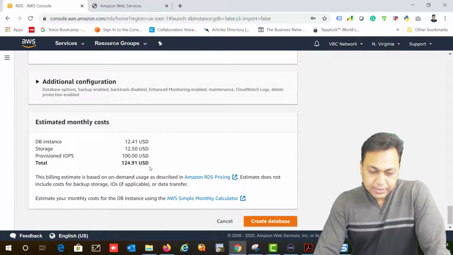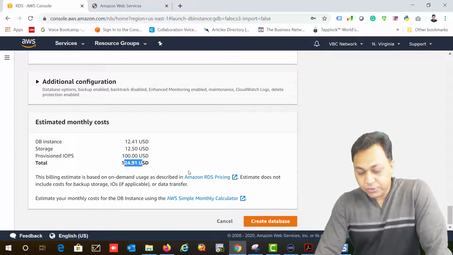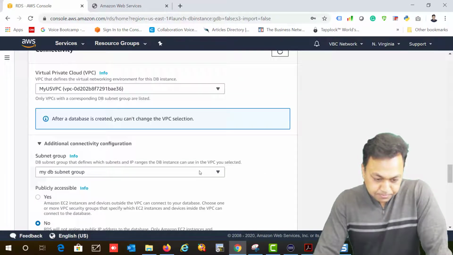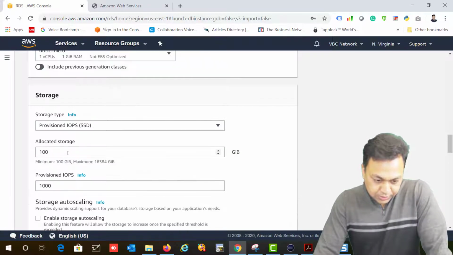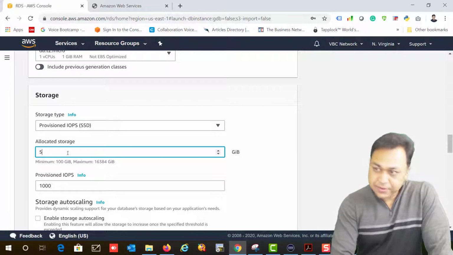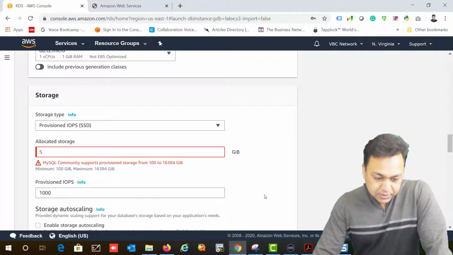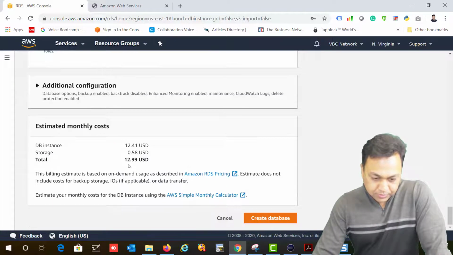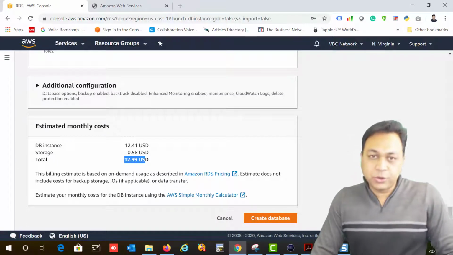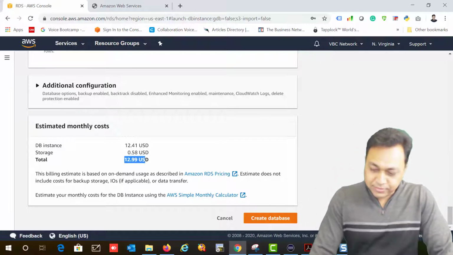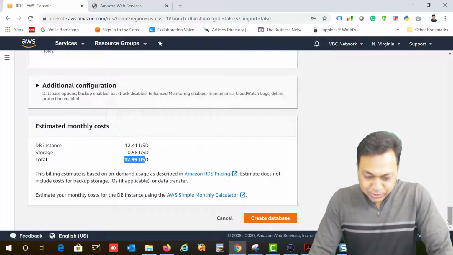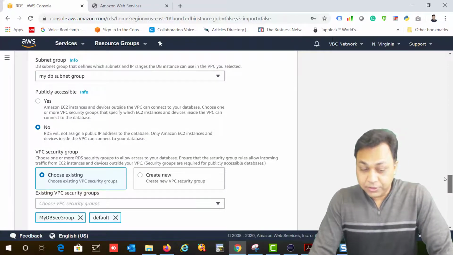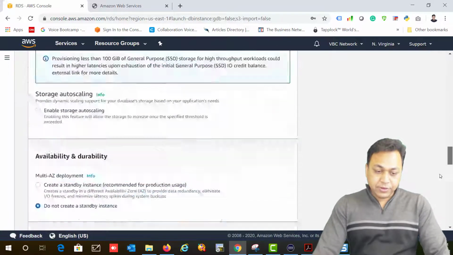Everything else is telling us it's going to cost $141 to test this. Let's see if we can reduce it down. Maybe 5 gig should be enough. We choose general purpose 5 gig because, see, it's 12 bucks. So you can take a risk for 12 bucks, right? That's not a risk. So 12 bucks is what it's going to cost me if I forget to delete it. All right, everything looks good.